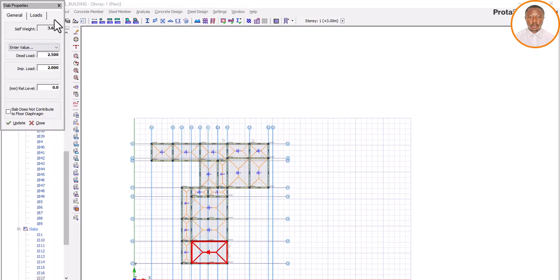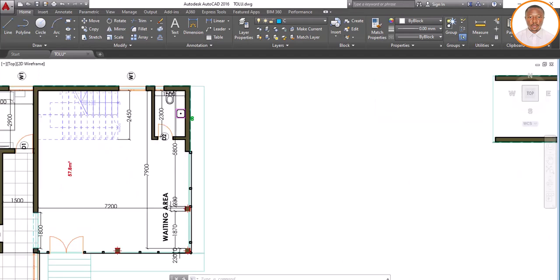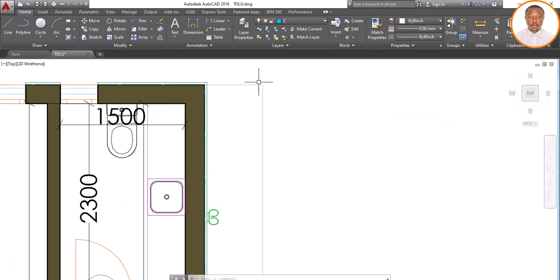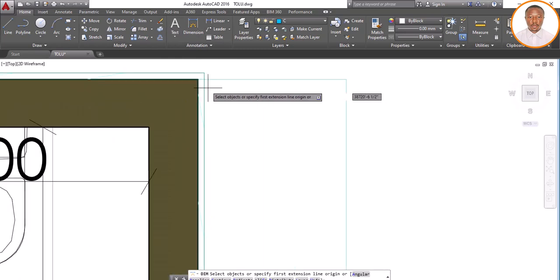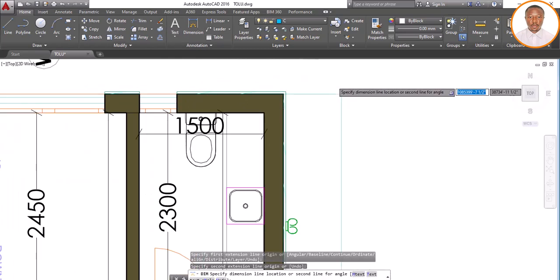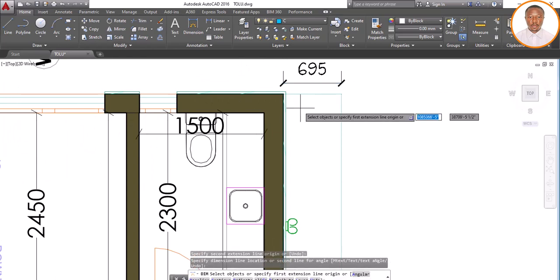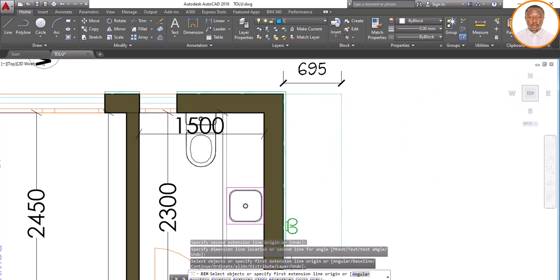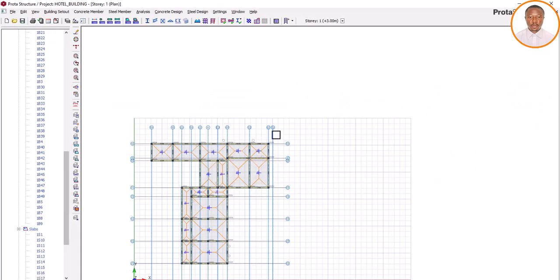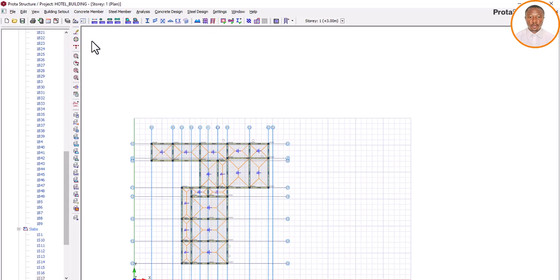Now to do that, you have to go back, close this place, and go to your AutoCAD and see what the length is. What is the projection from the face of this to this? 695. Let's see, 695. So let's go back to our concrete. We should not forget our slab.